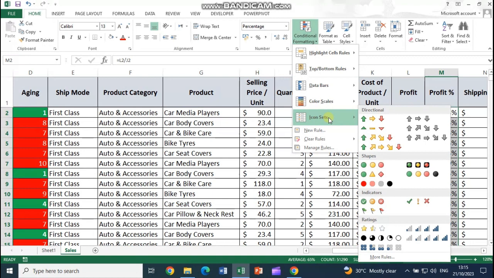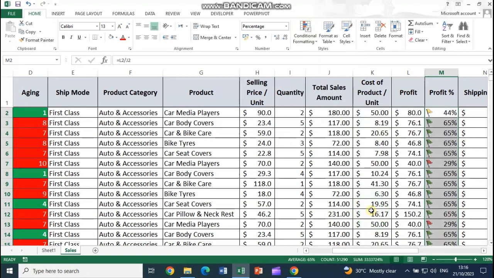Let's say we want to get a flag symbol, that if somebody is selling a particular product at less than a particular profit, it should raise a flag for him or her. So you can use any one of these icon sets, and let's say I am using the flag, that is red, green and yellow flags. So what has Excel done? It has automatically given the flags to us. But what are these flags based on? These flags are based on a default setting that Excel has inside it.